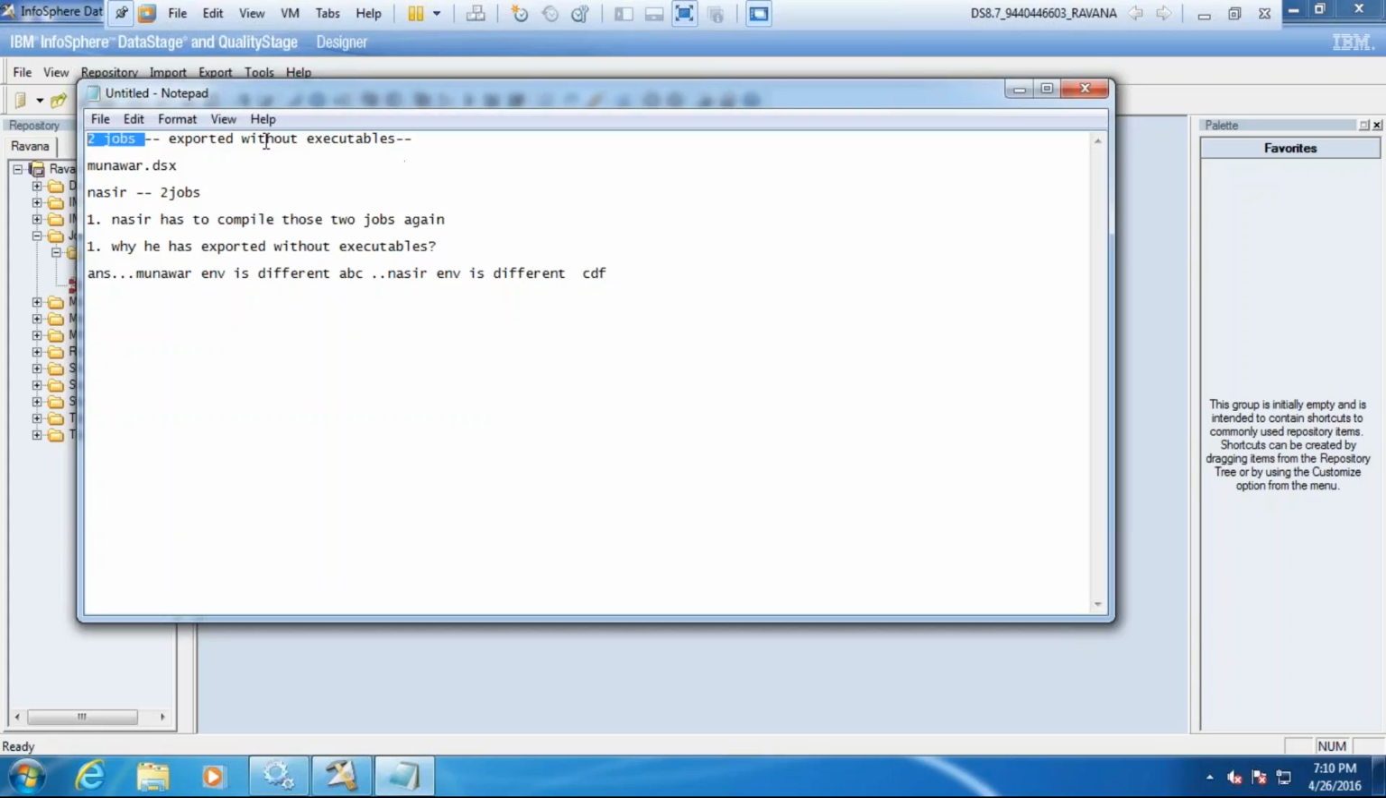But why did Munawar send them without executables? Because Munawar's environment is different, he has used some different parameters. For example, in Munawar's environment, for server name he is using SV name, for username he is using uname, for password he is using password, and for schema name he is using schema name. These are the parameters Munawar is using.